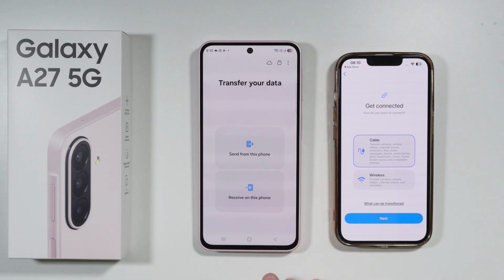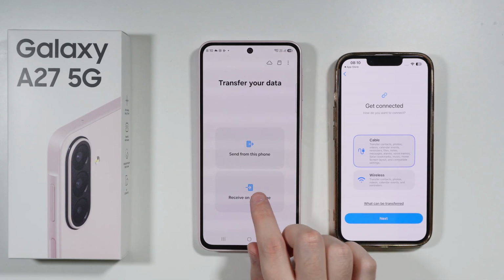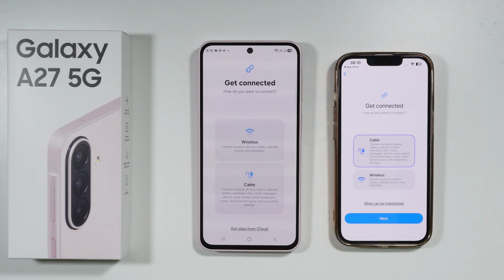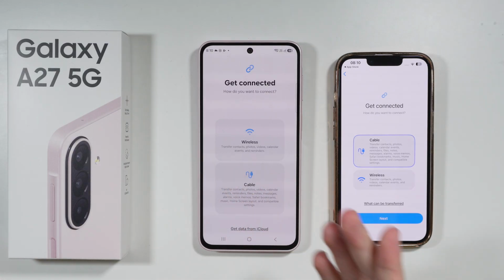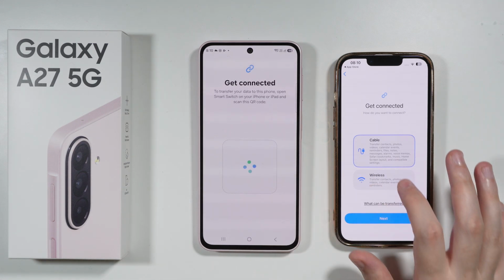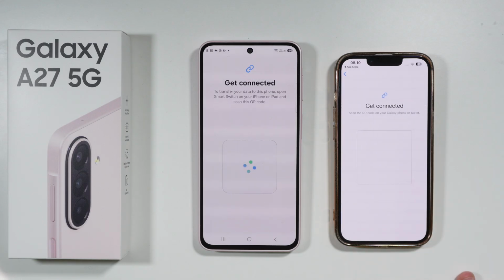Over here on Samsung Galaxy A27, we're going to choose that we want to receive on this phone, and you want to choose iPhone/iPad. Then you have the option to transfer files with the wireless method, or of course with the cable. It's up to you which one you prefer. If you have a cable that fits both your Samsung Galaxy A27 and your iPhone, then of course you can choose that. But in my case, I'm going to use the wireless option. And over here, I'm going to do the same thing on iPhone.